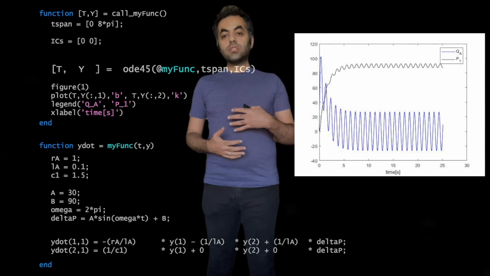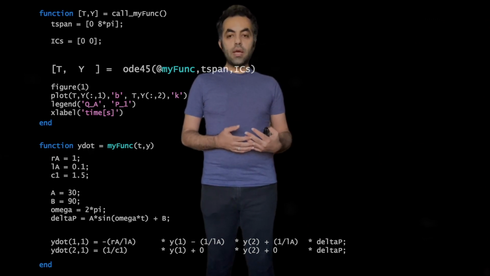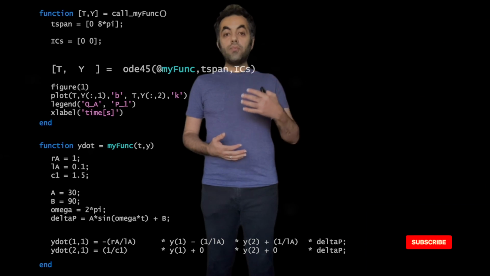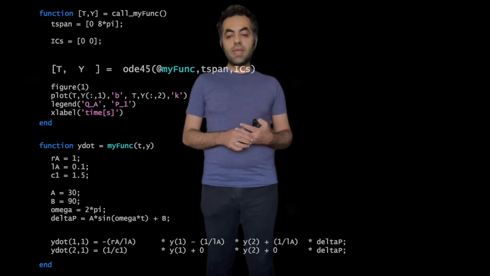Also, we can use a similar method for a larger number of equations and unknowns. For example, 4 equations, 4 unknowns, and we get the solution for all of those unknowns that we have in our equations.